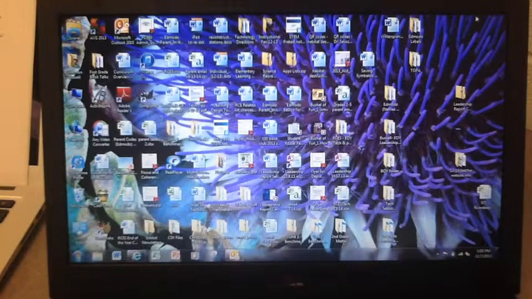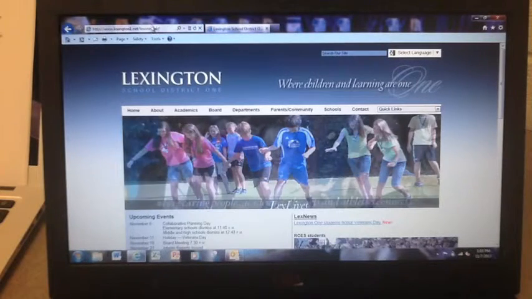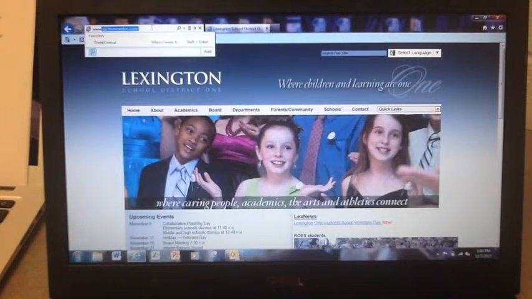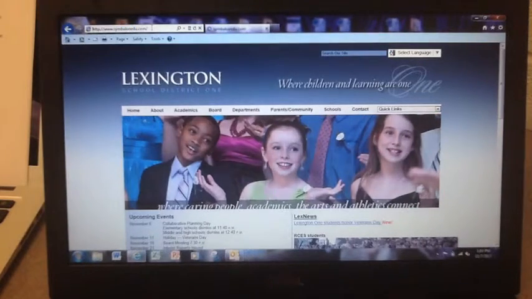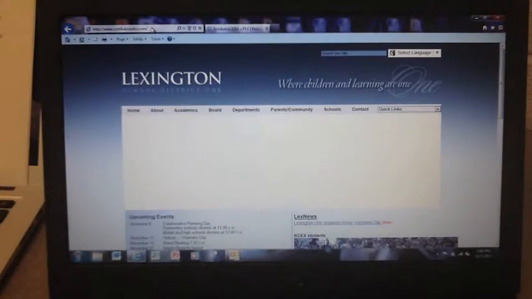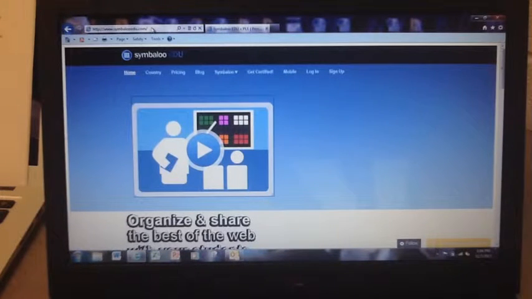Okay, today guys I'm going to show you how to save a Symbaloo Webmix onto your student laptops. The first thing you need to do is come down and open up Internet Explorer, and then type in symbalooedu.com, which will pull up the main site. We don't actually have to sign in to Symbaloo EDU in order to access some of the Webmixes.